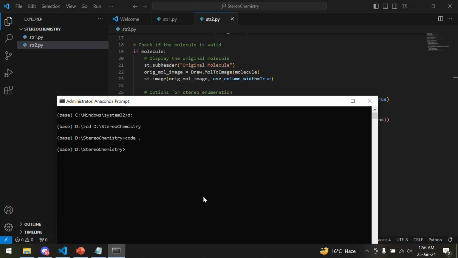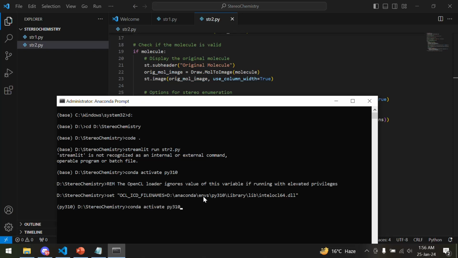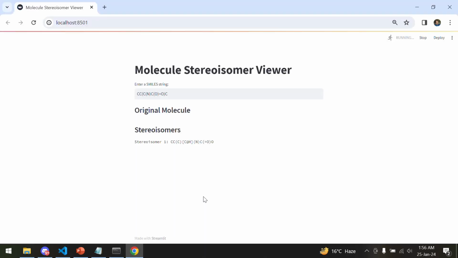Otherwise, we are using an error handling method that says invalid SMILES string, please enter a valid SMILES. To initiate the program, you have to pass in streamlit run and then the file, str2.py. Okay, I haven't activated my conda environment, so I will do that. conda activate py310, where I have all the supporting libraries installed. Now I'll run the command. It will open up the interface on the web. You will see it working.